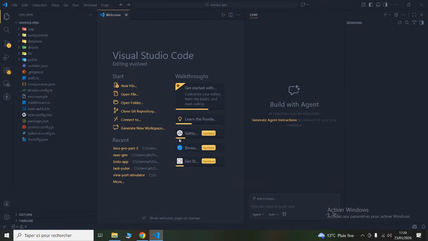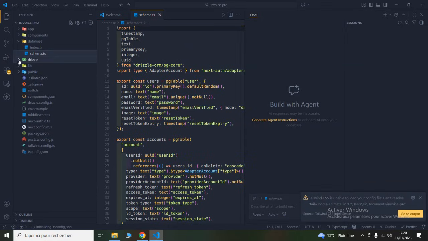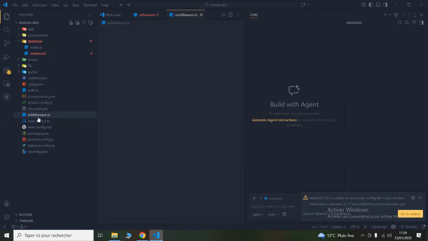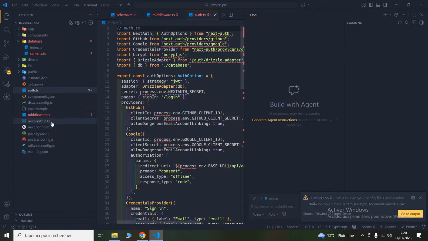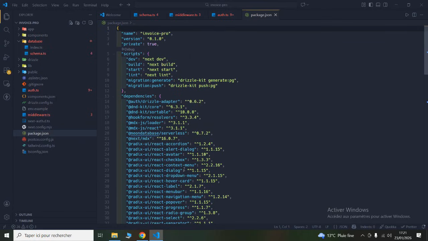So as you can see, this is the project, and I'm going to go over some of the main files in the Next.js boilerplate that we just created. For example, we have the database, we have the schema, and also we have the drizzle folder, and we have the middleware, we have the auth.ts. So all of these are going to be included inside the boilerplate.